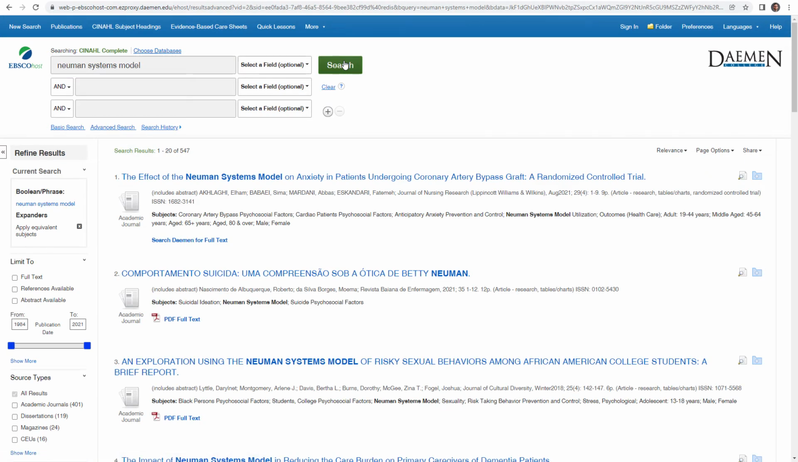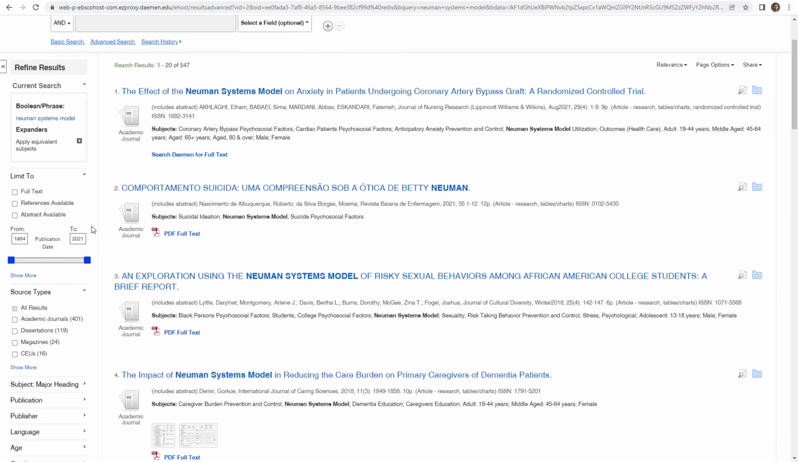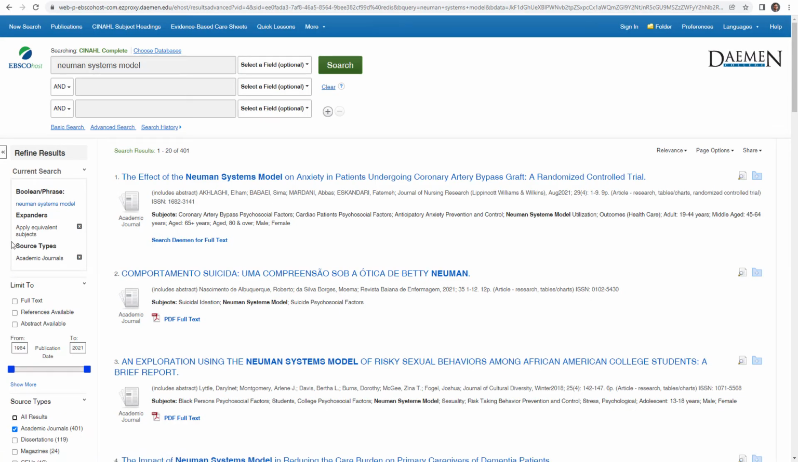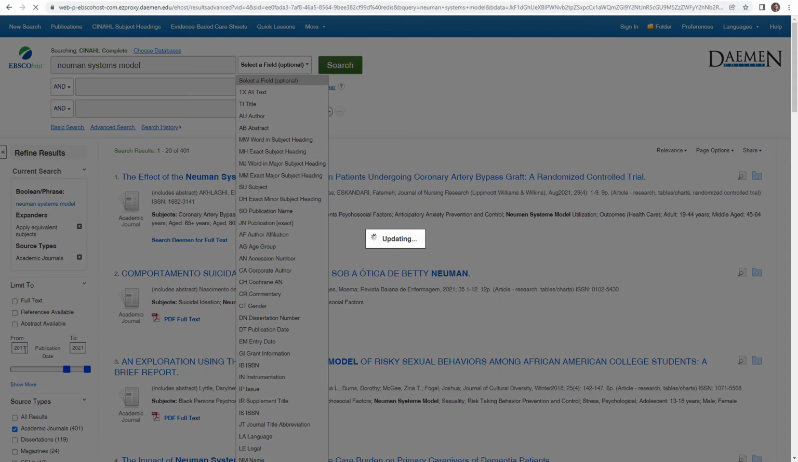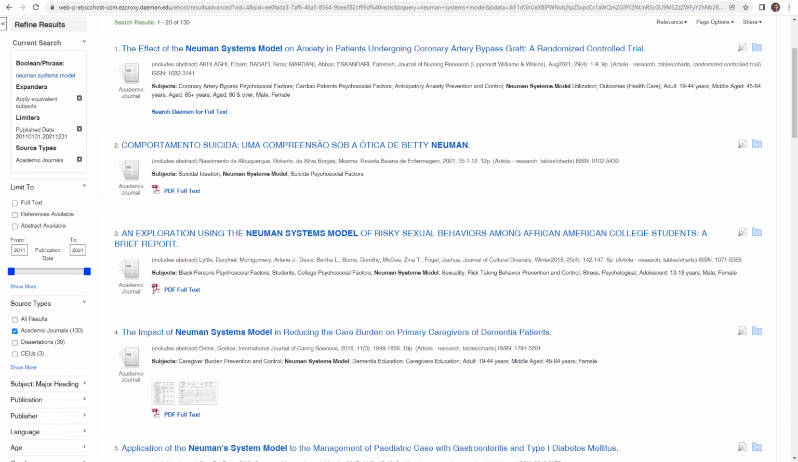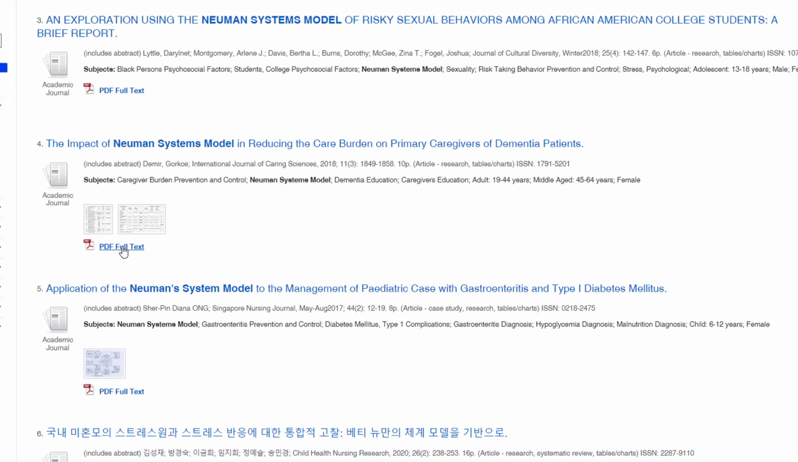Like in our catalog search, I have various limiters on the side of the page to refine my results. I'll check academic journals as my source type, and limit results to articles published within the last 10 years. As I hinted at earlier, not all articles in the database will have the full text available. You'll quickly know which items are available when you see a PDF full text link displayed.